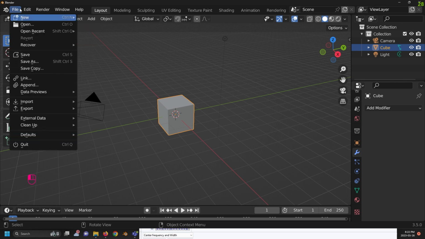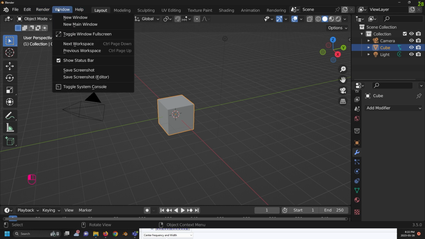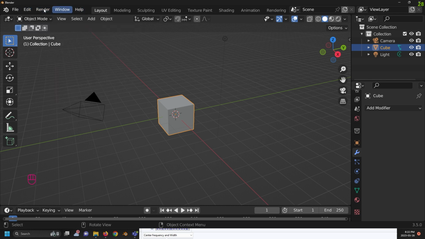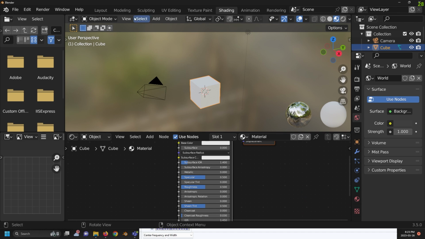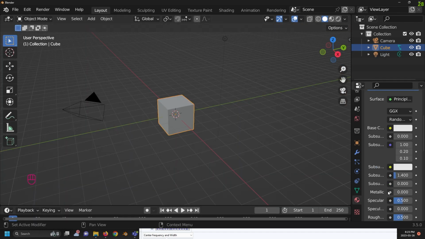At the top left here, you can save your files, right? So save normally. You have edit, render, window, and help. Most of the time you will not be using these. To the right of it, you have all of these tabs right here. Layout, modeling, sculpting, and so on. Most of the time here, you'll just be doing layout, maybe sculpting, and shading. Really, shading is the same thing as the material property, except you have more options there.